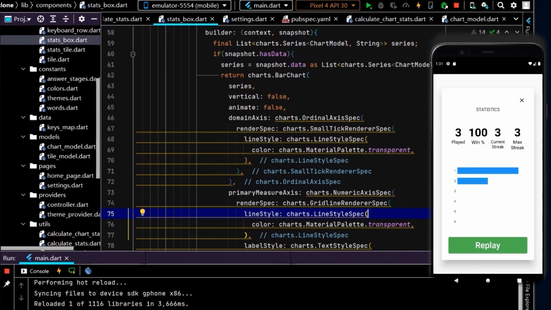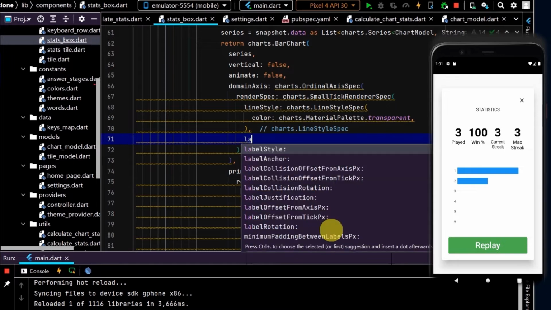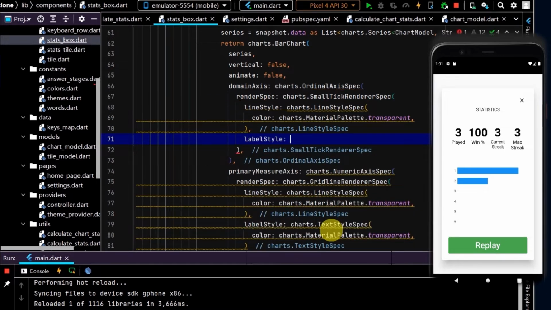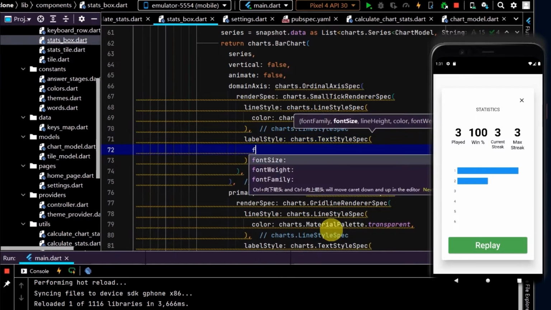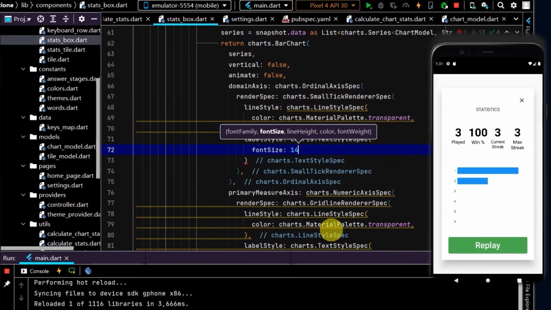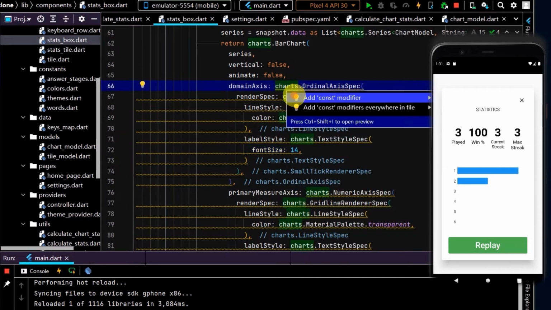Let's also make these numbers a little bit bigger. So in the domain axis, I can use the label style property, TextStyleSpec, and we can select a font size, and let's put say 14. Okay, cool, and our font is a little bit bigger now. Okay, and let's add some const modifiers here.